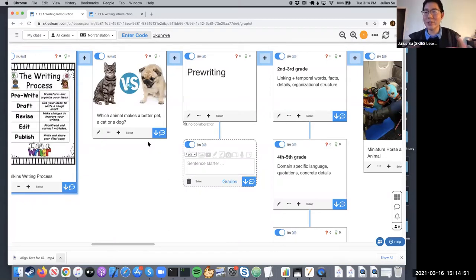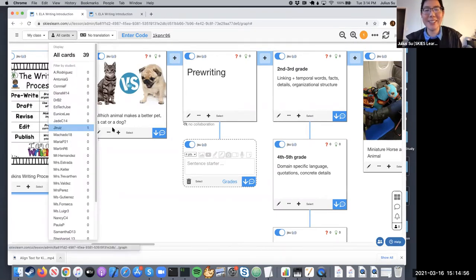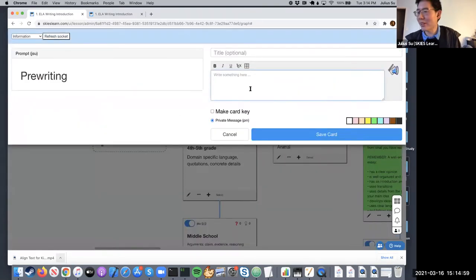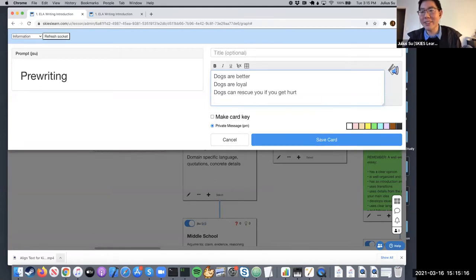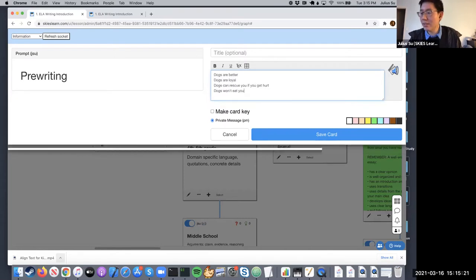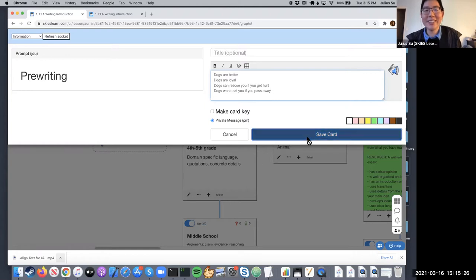So let's say I, as a student, want to start pre-writing on this topic. Again, I'm going to make myself Jasmine and type in some thoughts about cats versus dogs. Well, of course, dogs are better. That goes without saying. Dogs are loyal. Dogs can rescue you if you get hurt, right? Cats wouldn't do that. They would just say, where's my cat food? And finally, most importantly, dogs won't eat you if you pass away. They just won't. I mean, cats totally would.